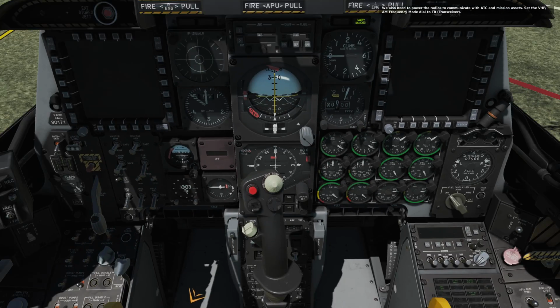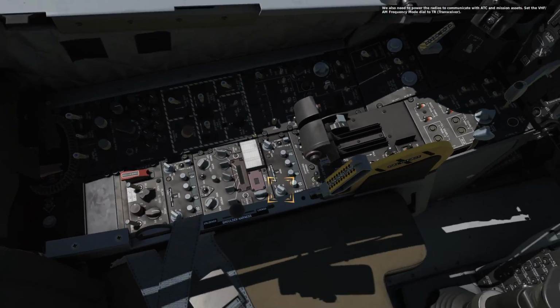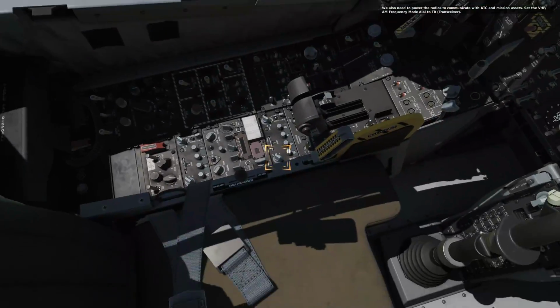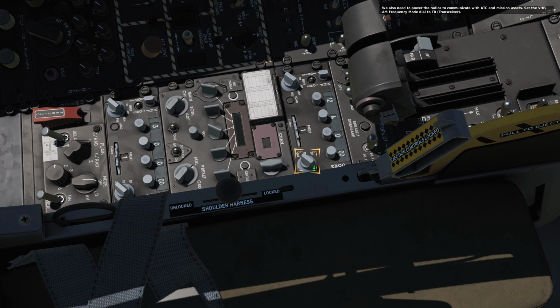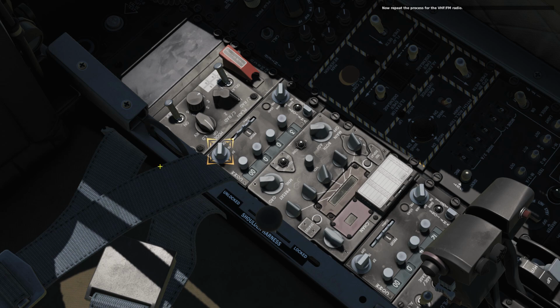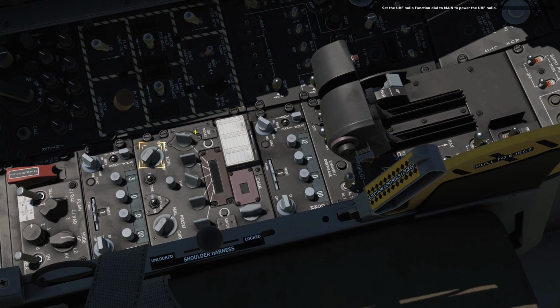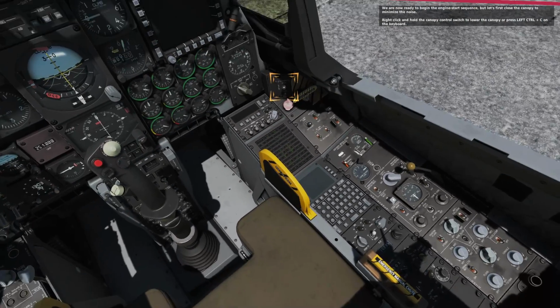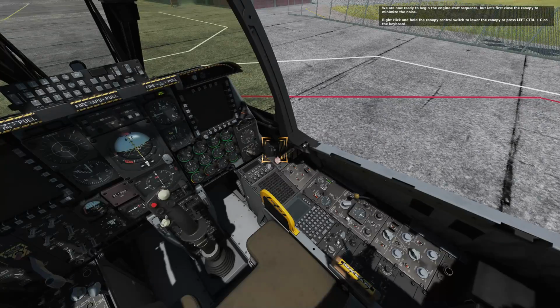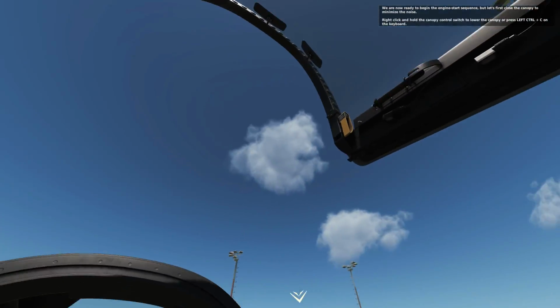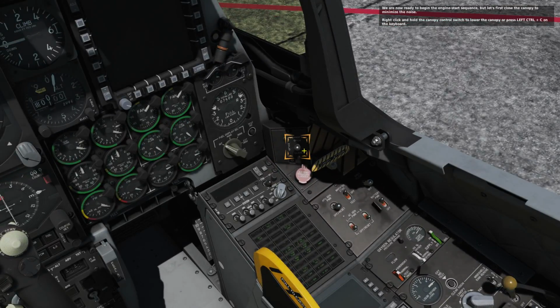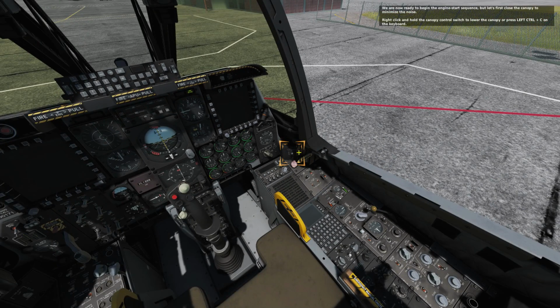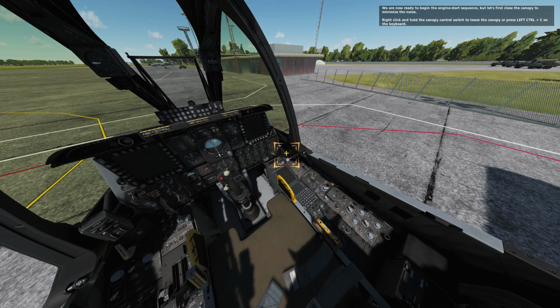We also need to power the radios to communicate with ATC and mission assets. Set the VHF AM frequency mode dial to TR, transceiver. Now repeat the process for the VHF FM radio. Set the UHF radio function dial to main to power the UHF radio. We are now ready to begin the engine start sequence, but let's first close the canopy to minimize the noise. Oh, that's important. Right-click and hold the canopy control switch to lower the canopy, or press left control plus C on the keyboard.